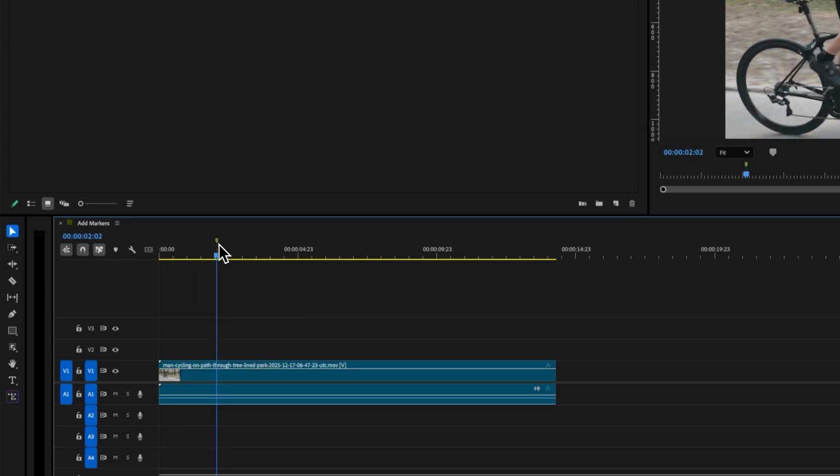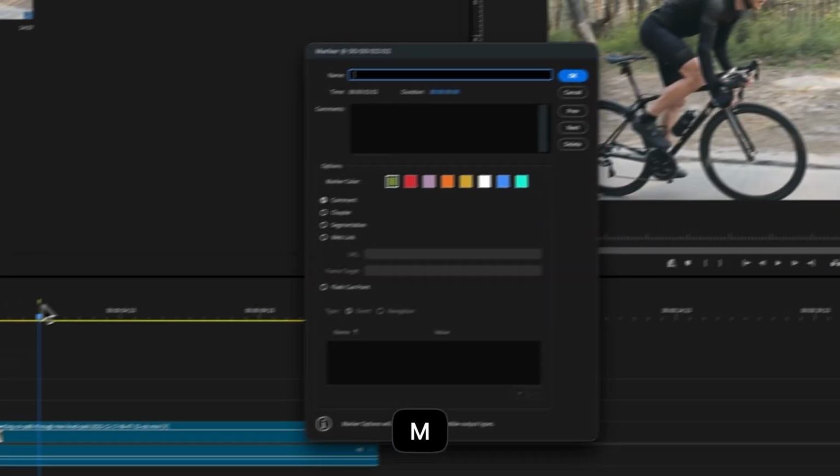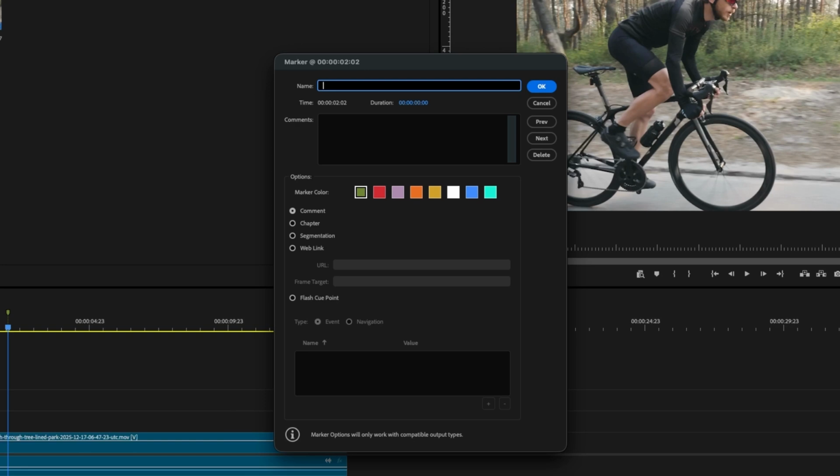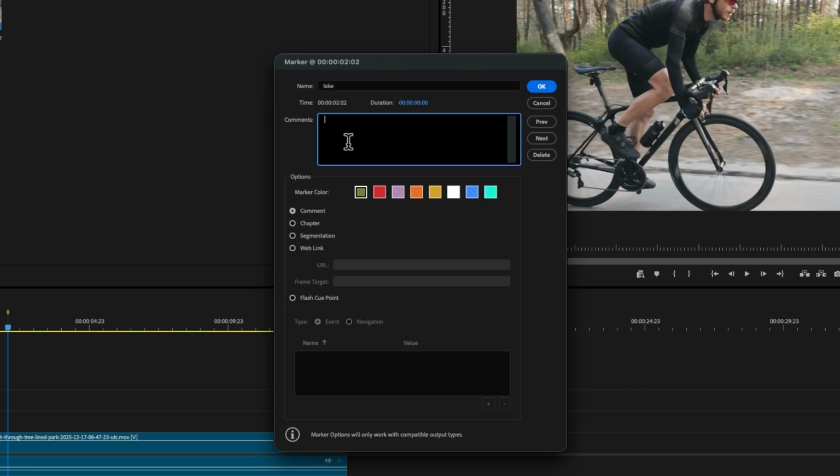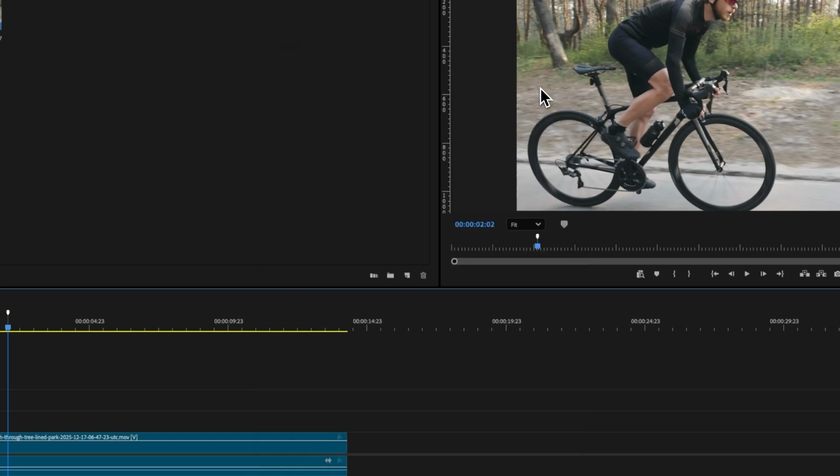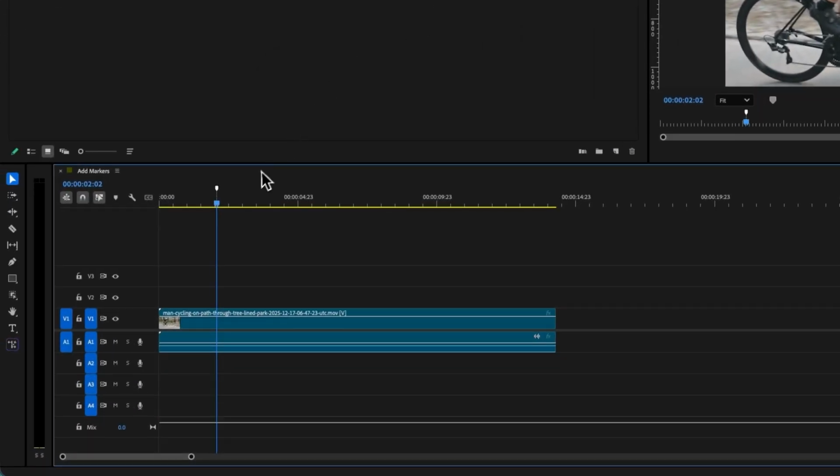You'll notice a green marker appear at the top here. You can change the colour of this by pressing M again. This will bring up the marker window, which you can change the name of the marker. And you can also add comments, and you can also change the marker colour, and this will be reflected in your timeline. Once you're happy with the marker configuration, you can choose OK to click out of it, and then you'll see your changes reflected.